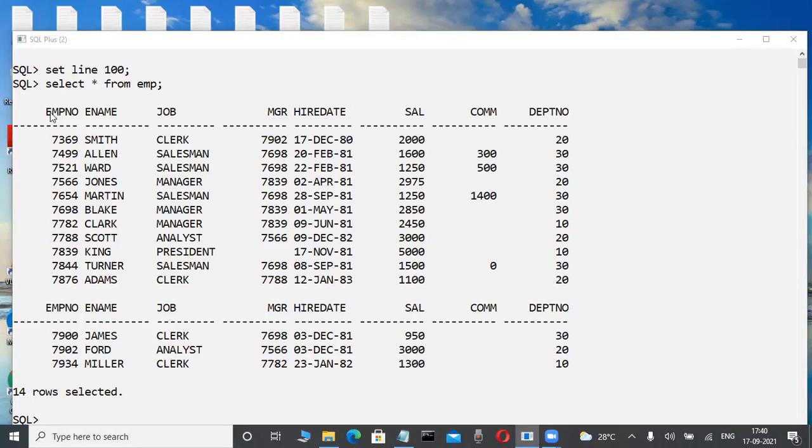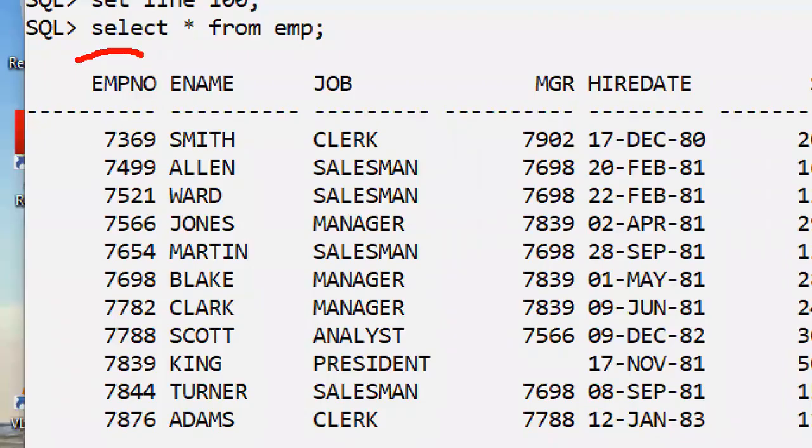And now concentrate here. Here we are setting the environment, which means at least a table format is displayed. But unfortunately, another problem is there in SQL Plus. What is the problem? You are observing or not here. This is a column, the employee number column. Here you are observing rows are there.